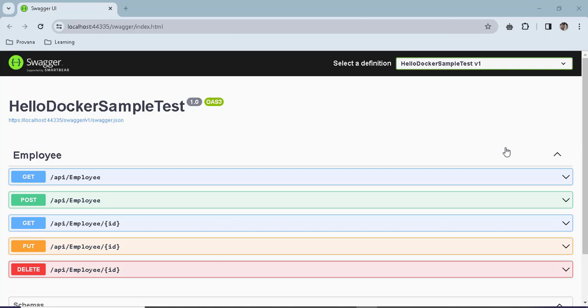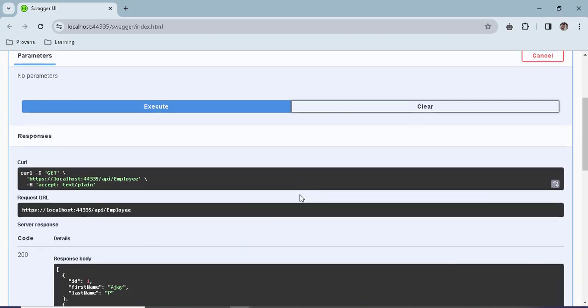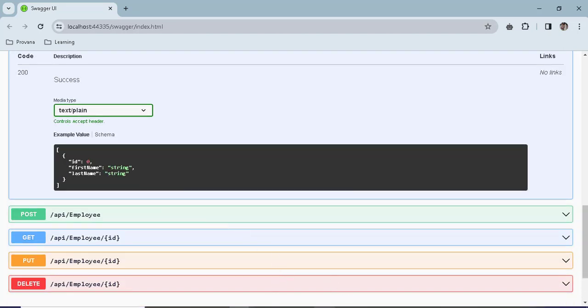Today we are going to add Postgres database to this application. Currently it is returning response as from the static list. Let me show the code as well.